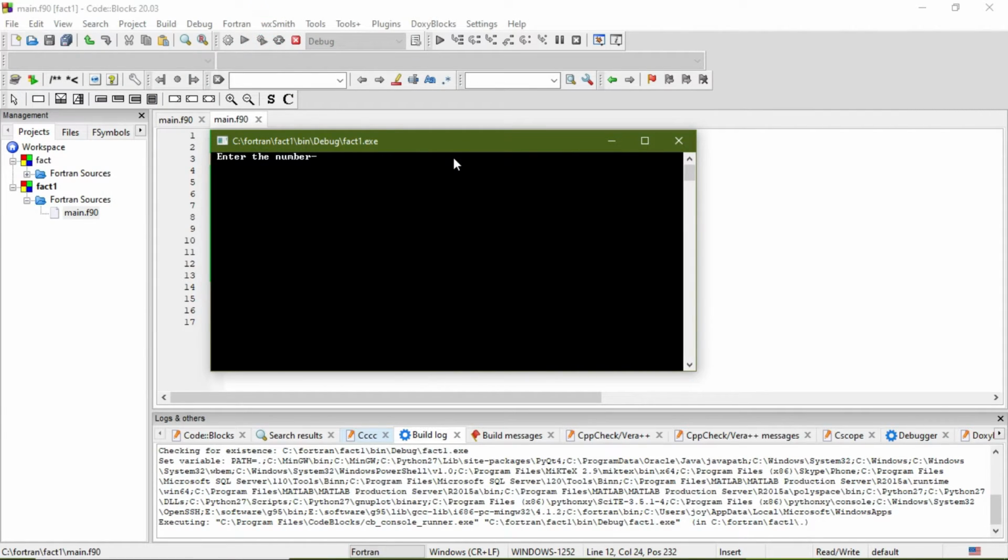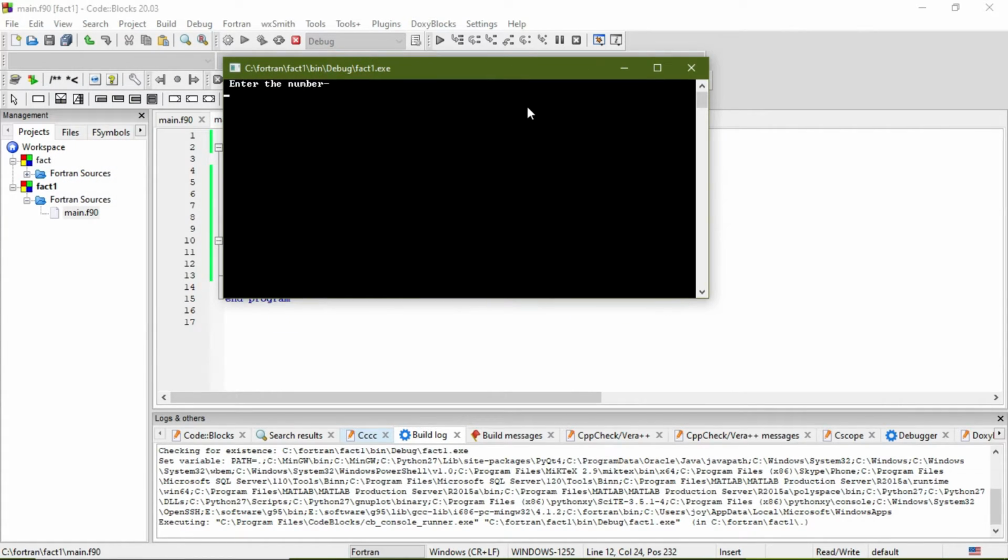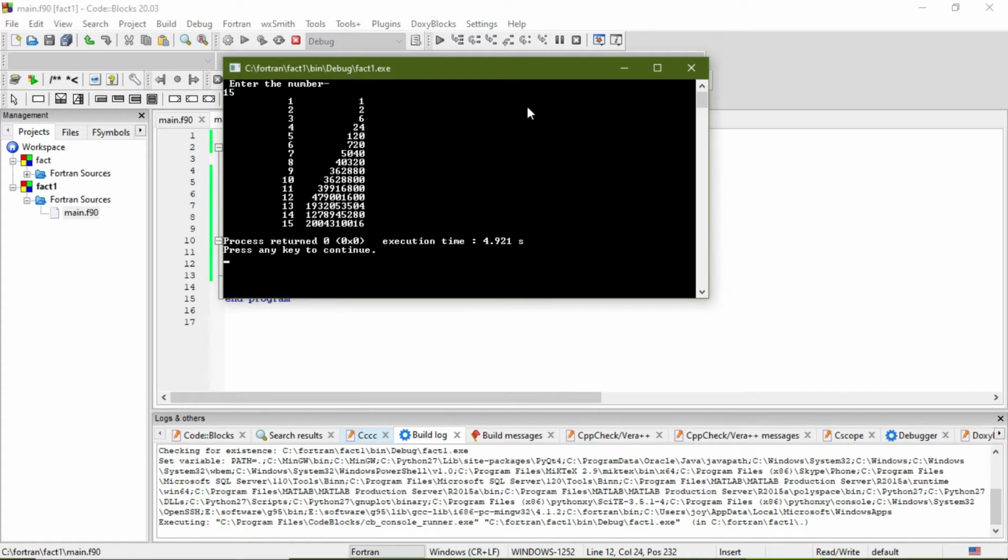So just put 5. Factorial of 1 is 1 and of 2 is 2. It actually prints the factorial of each number in each step, which is why I wrote this print command within the loop. Let's see what will happen if I enter the number 15. As you can predict, the last few results are not accurate.